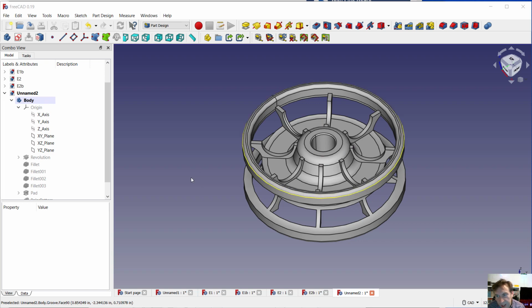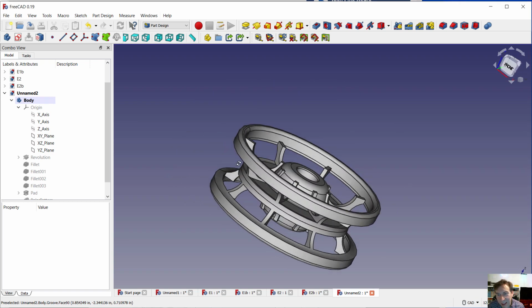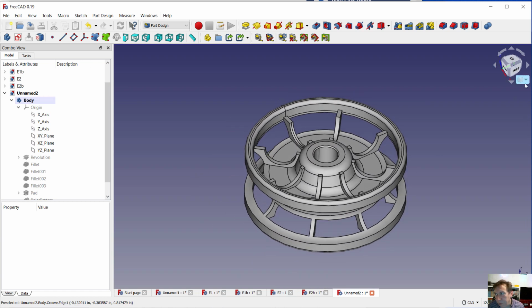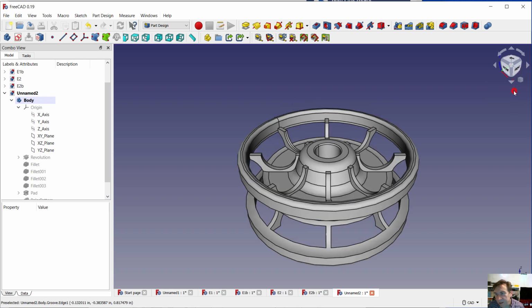And so you can see it's really made what looks like a pretty cool, complex part, at least in my opinion. One, let's go to isometric again and give it perspective. And then there we go.